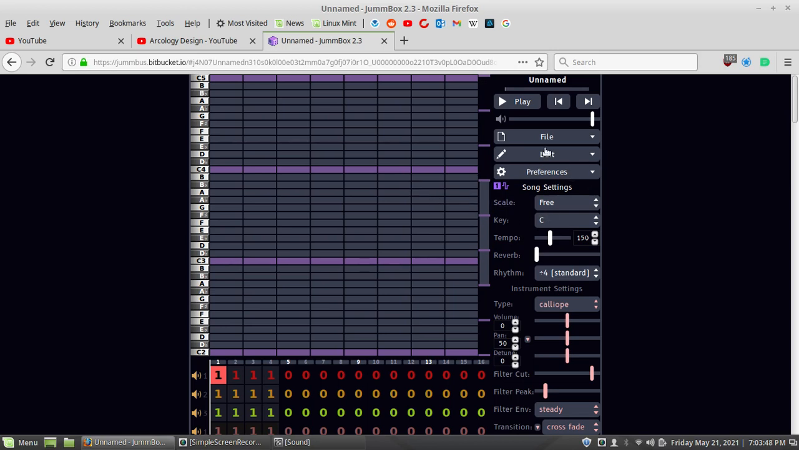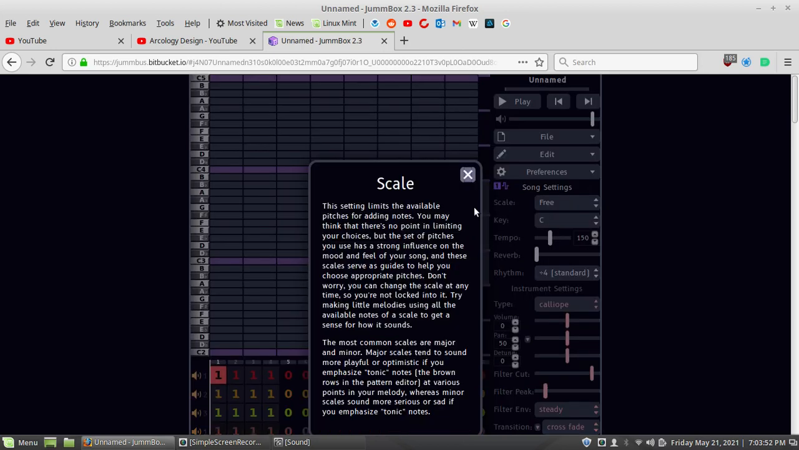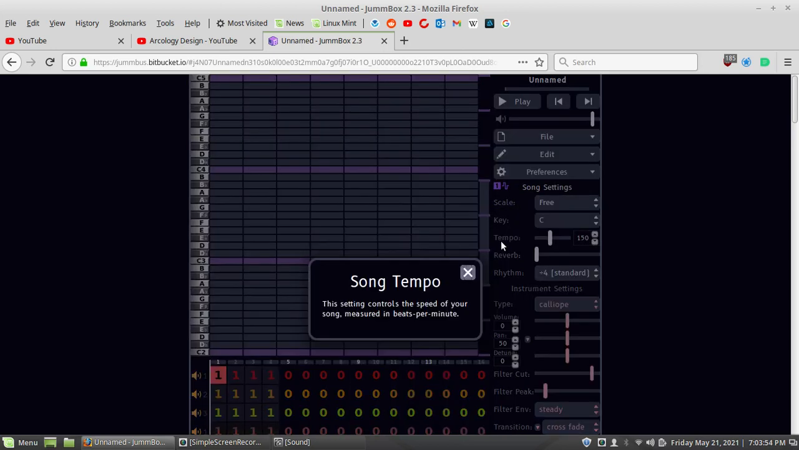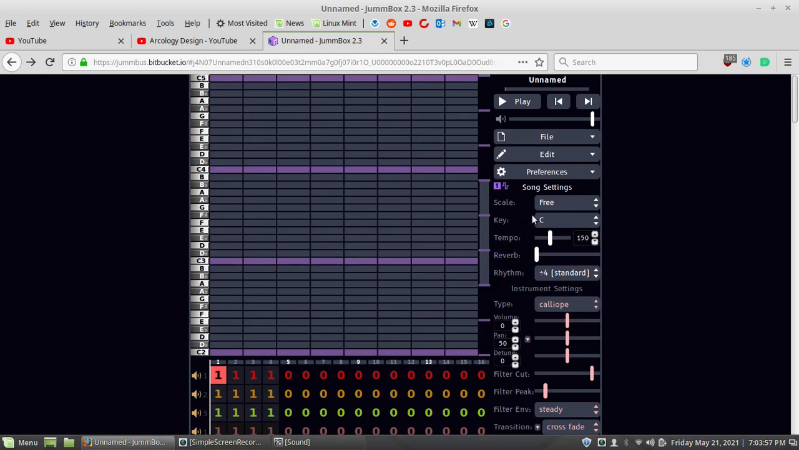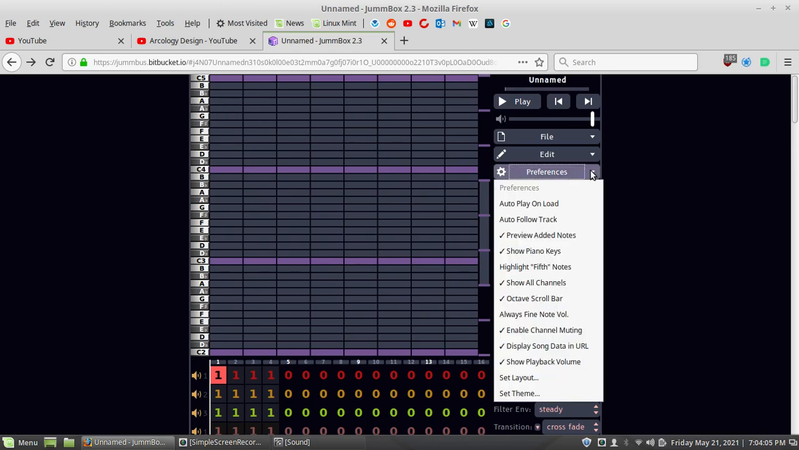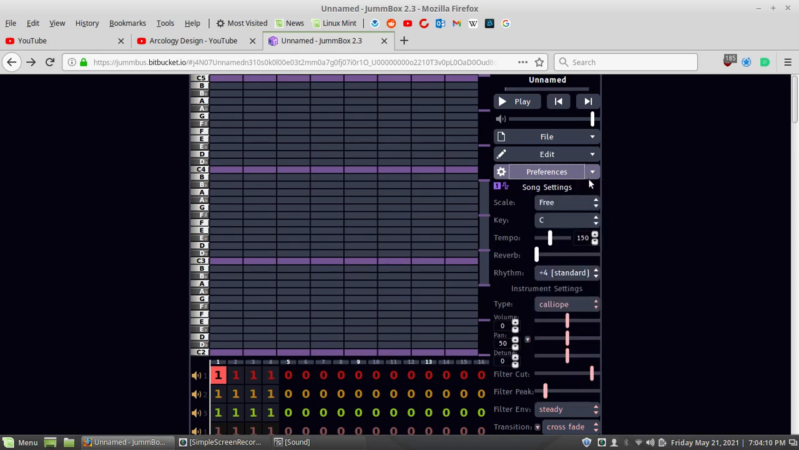Most of the stuff here is self-explanatory. Like, if you go over something, you'll see a question mark, and you can click on it, and it'll tell you what those things are, kind of. So it's not the hardest thing to figure out. Preferences, you can change how it views on the screen and stuff like that.